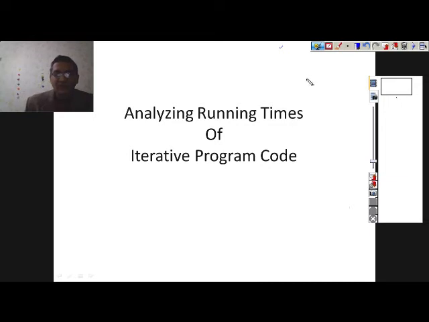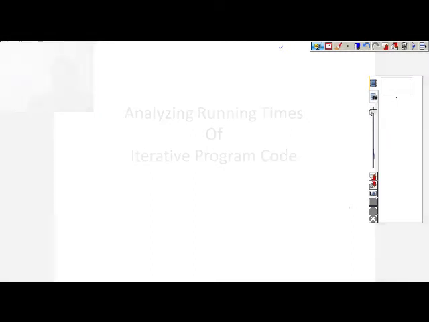When we write a program code or a logic for any problem, we generally write the code using either an iterative approach or a recursive approach. When we say iterative approach, it means we are making use of loops. We are using a while loop, for loop, or do while loop. These loops are generally used when we write the iterative approach.